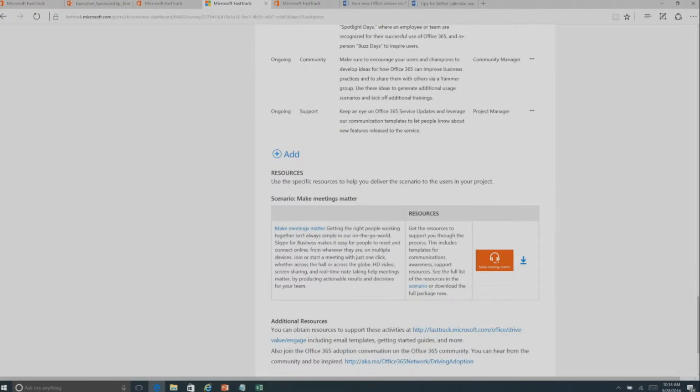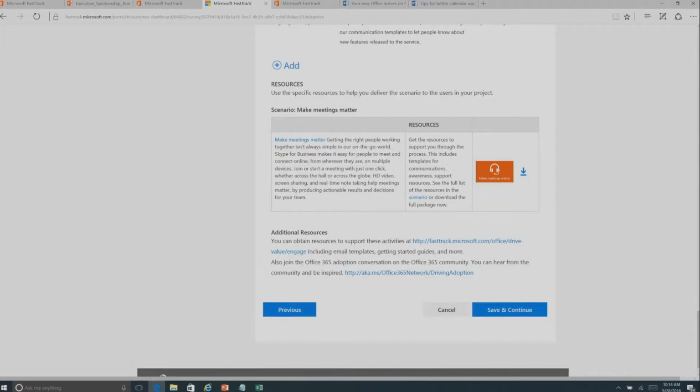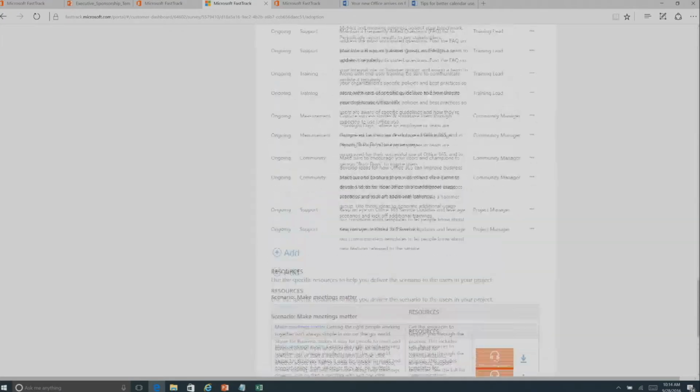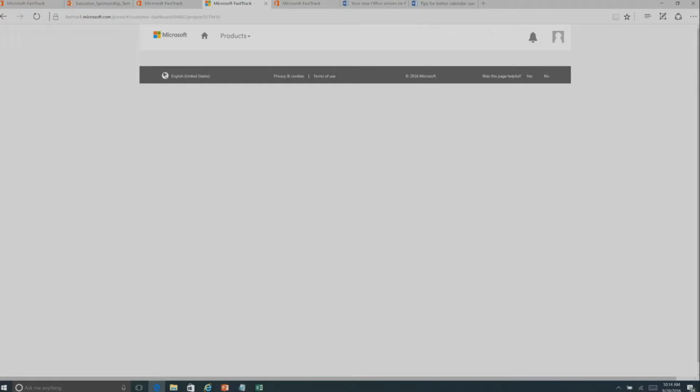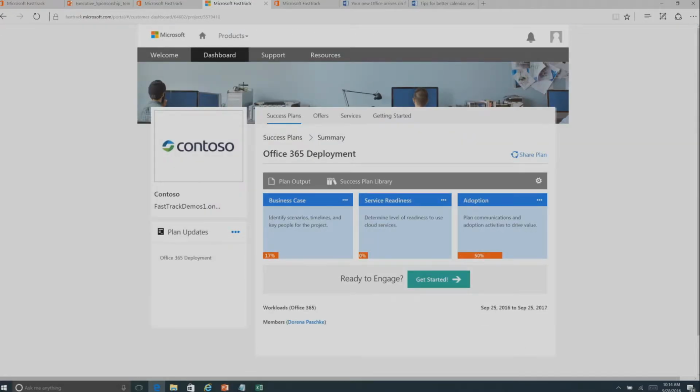Now, the third section of this is resources. And you see here the scenario that is automatically populated. Well, it's pulled right from the beginning of the business case. So earlier on, that was a scenario and capabilities that we selected. And sure enough, it shows up here along with all the resources in a zip folder that has email templates, getting started guides, and much, much more. With that, I'm going to go back to the success plan. And that was it. I'm going to hand this over to Matt.